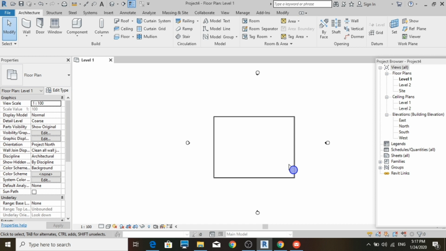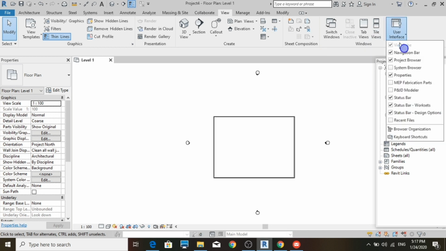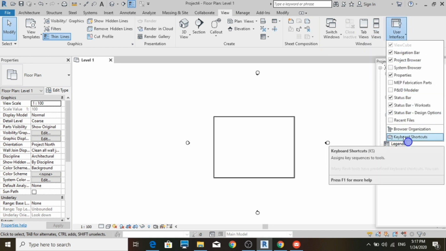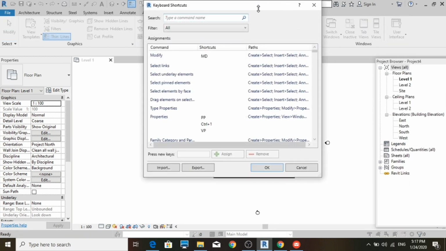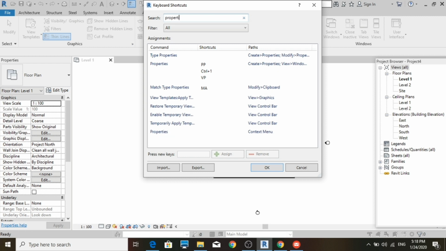Now let's talk about the keyboard shortcuts. To access the keyboard shortcuts menu, you have to go to the View bar first, then go to User Interface and then go down and click Keyboard Shortcuts. There you go, there you have the keyboard shortcuts menu. You can see the search bar here. You just have to type the command name you are looking for. For example, if I am looking for the command Properties, I will just type Properties here, and all the commands related to properties will show up here.